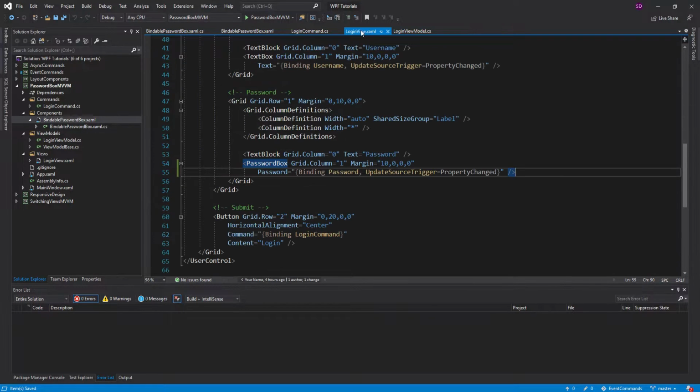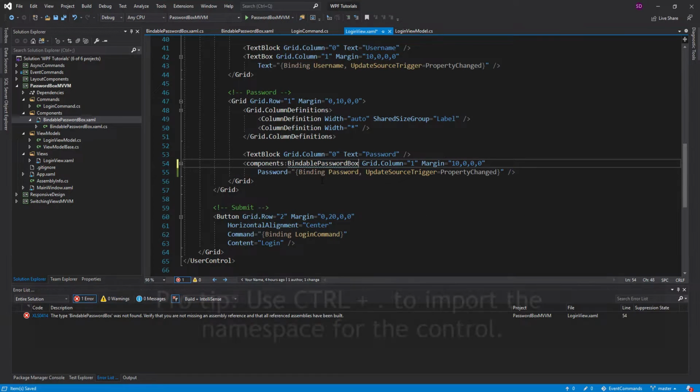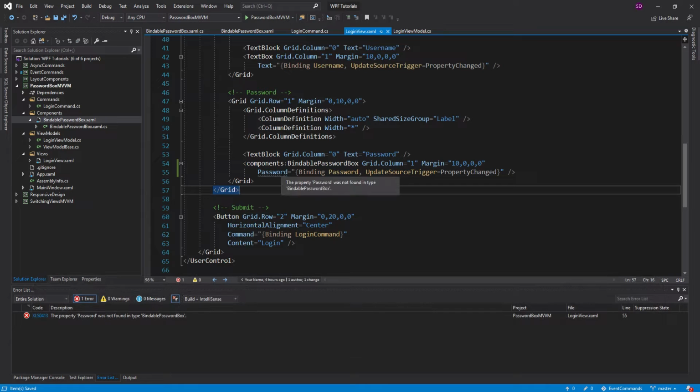But for now, let's go back to our login view and let's think about how we want to use this bindable password box. So I want to use it right here. So let's put that as our control. We can import that namespace for our components. And the way we want to use this is we want to set the password and we want to bind to it. So we need to provide this property for a password on our bindable password box.